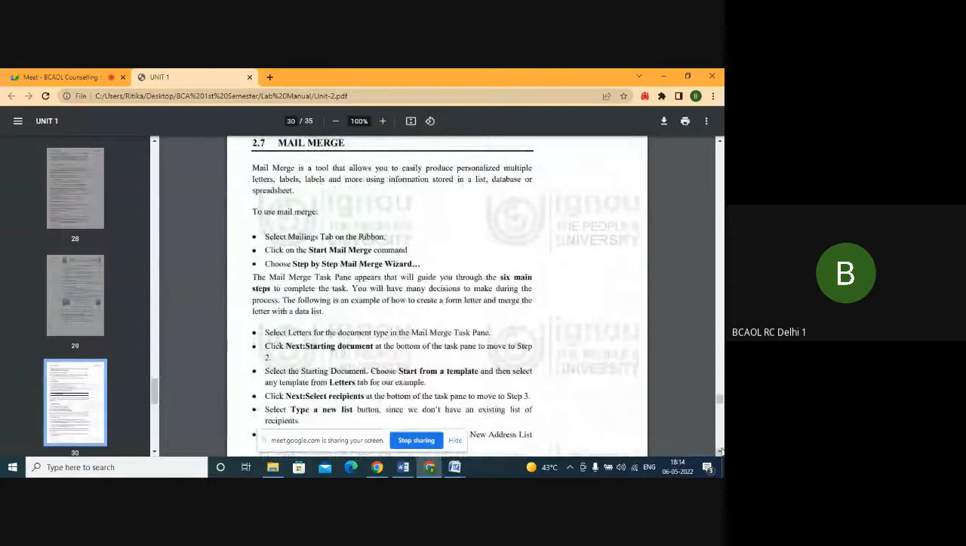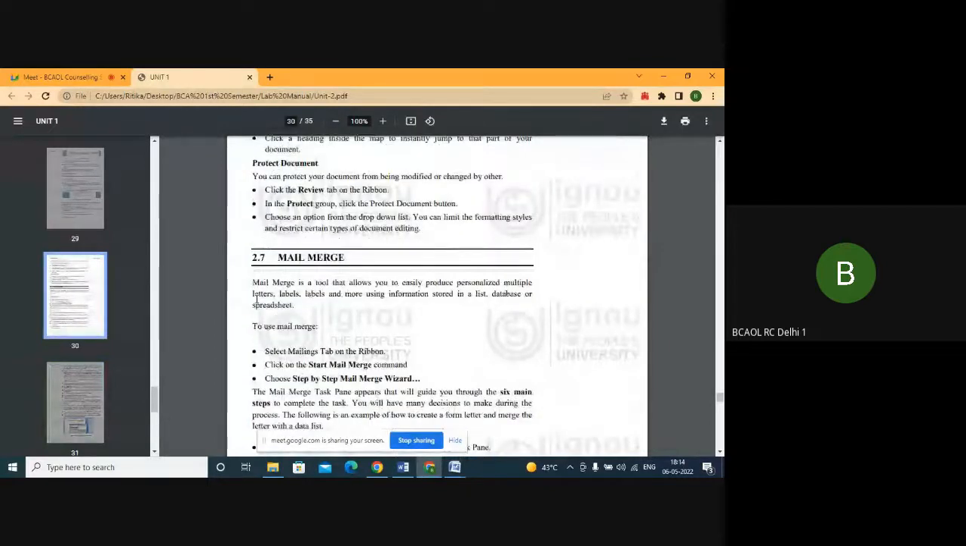Then mail merge, which they are talking about, which we have talked about. You can also see that mail merge is a tool that allows you to easily produce personalized multiple letters, labels and more using information stored in a database or spreadsheet. Right, so that is mail merge. So it is showing you how to do mail merge.